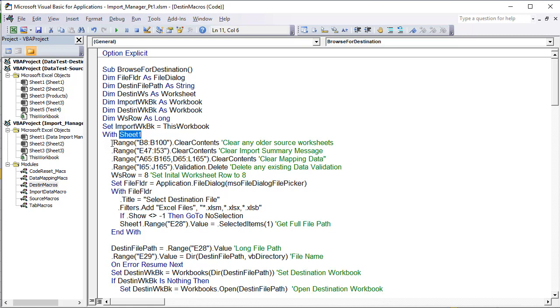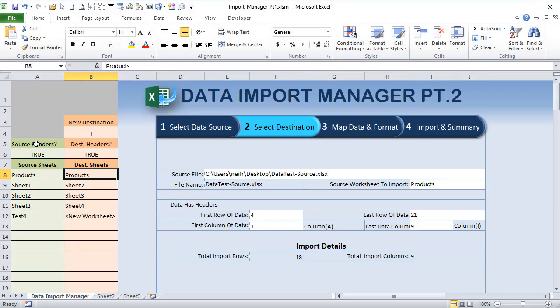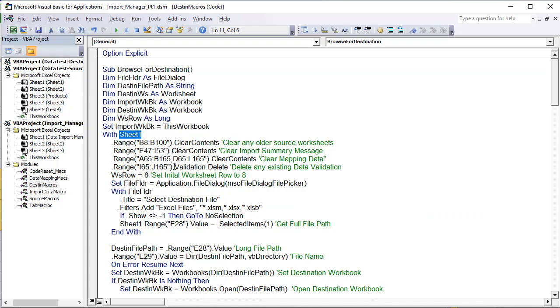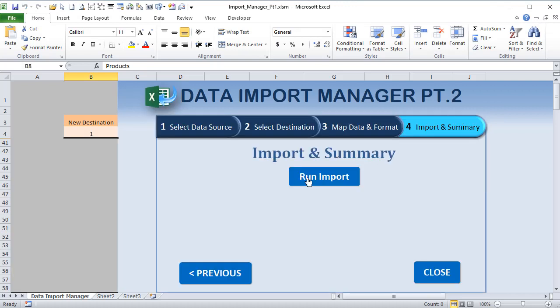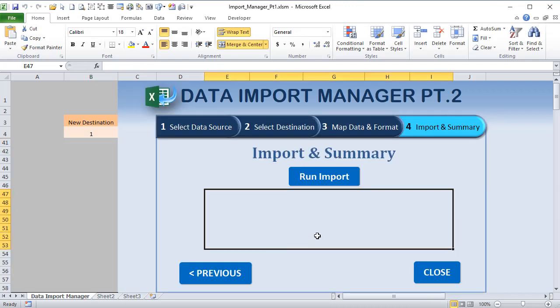So we want to clear B8 through B100. What does that do? That clears all the other source worksheets. When we're pulling up a new workbook, we want to clear any sheet, so we're going to clear all of that out. That's important. And also I want to clear any summary message. This is just a summary message in the summary that is here, because if there's an import summary, there would be some summary message here from a previous import. I want to clear that out as well.